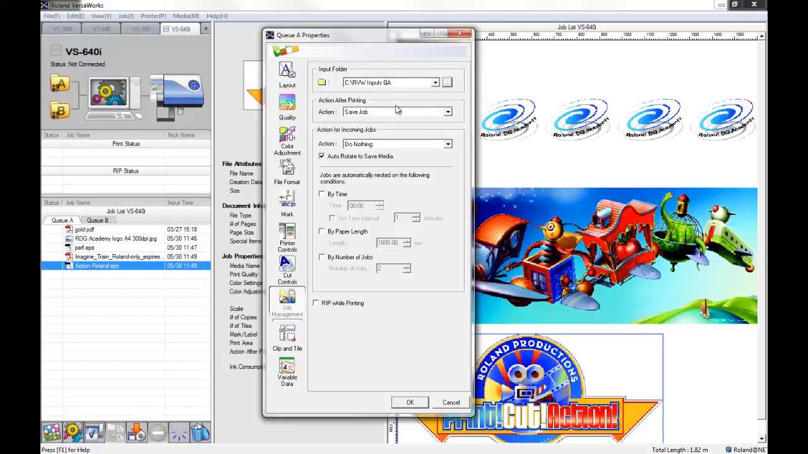The action after printing box, you have three options: save job, delete rip data, or delete job. This is for after the job has been printed in VersaWorks to decide what happens to that file. Save job does not mean that VersaWorks saves the job elsewhere, just that the job remains within the queue. If you want it to automatically delete the rip, or delete the whole job data, you can select the other options.